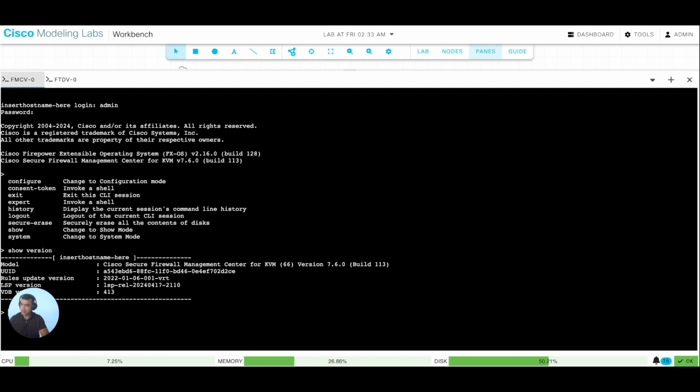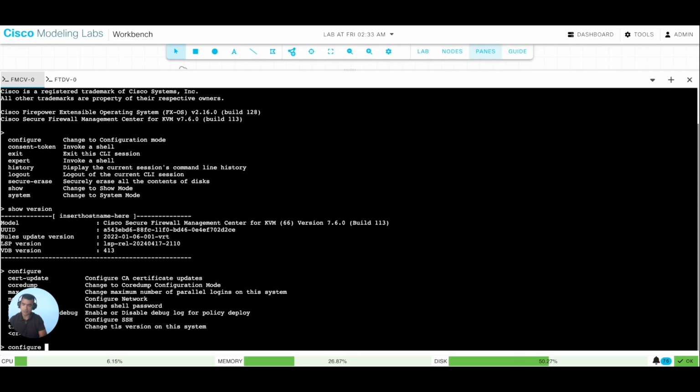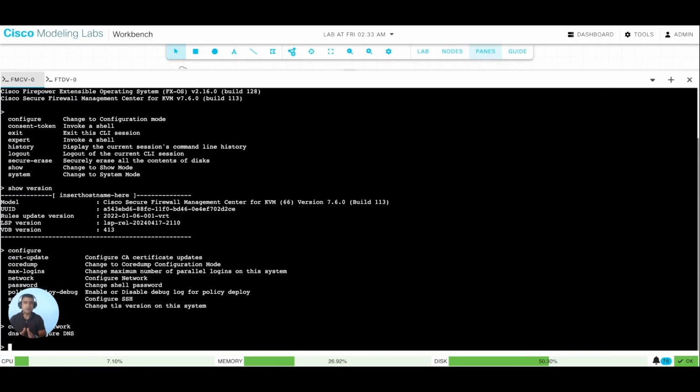Okay. What else can we do? If you hit configure and question mark, you can see you can do configure network, you can configure a new password, and so on. However, at this point in time, FMC is available, it has booted properly, but there is no IP address. So we don't know how to access the FMC GUI. And FMC's main strength is the GUI. So let's go ahead and assign an IP address to this VM so that we can access the GUI.